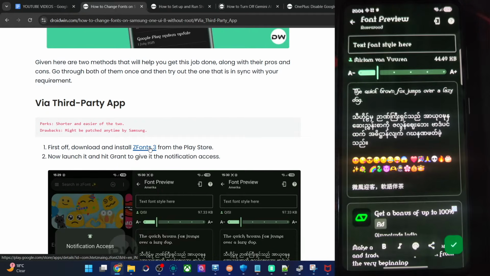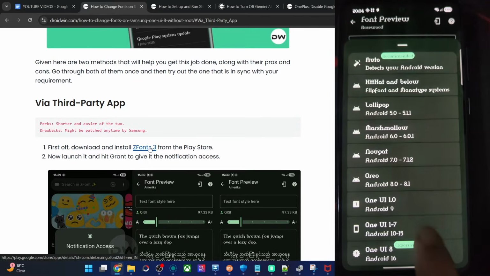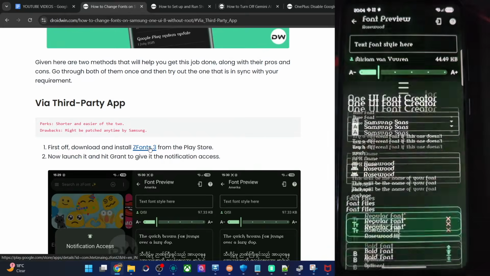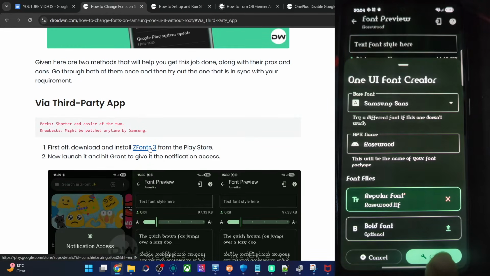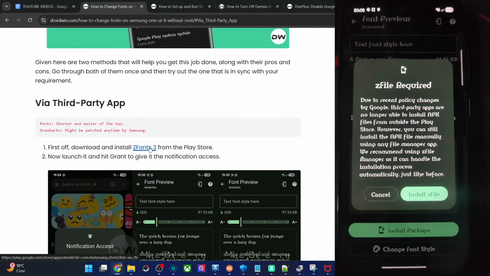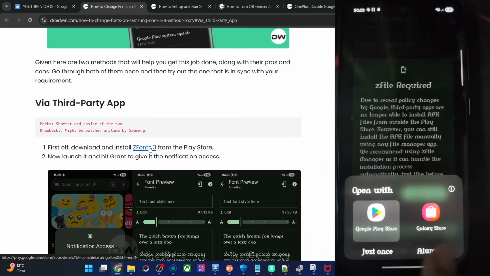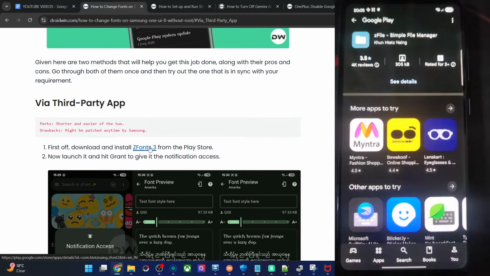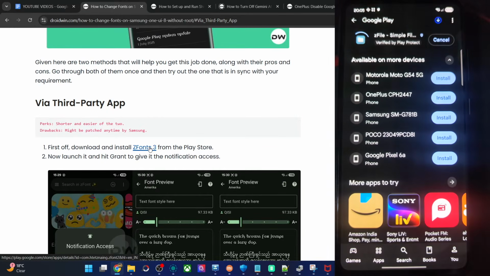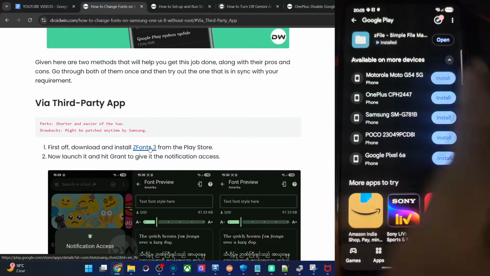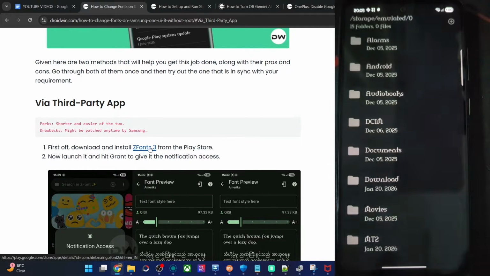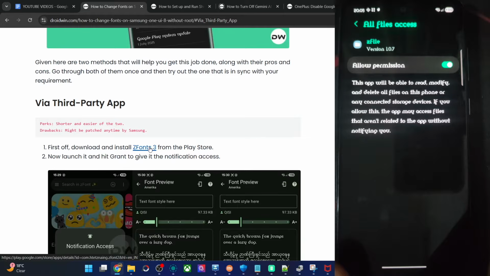Tap on the download icon, then hit the check mark. Then choose the Android 16 One UI 8 base. Hit the create button at the bottom right. Install package. Okay, it's asking for ZFile, which is required. It's a third-party file manager app. Let's use this one only, to save some time just once. You may use any other third-party app as well, but for now I'm using this because they are saying it's required. So let's go with their recommendation.